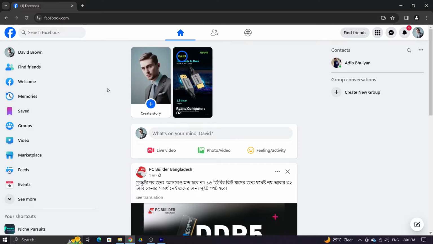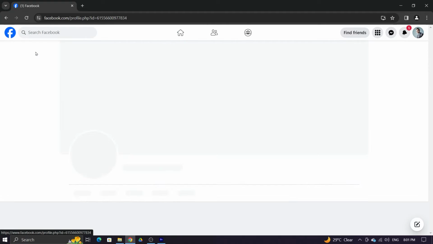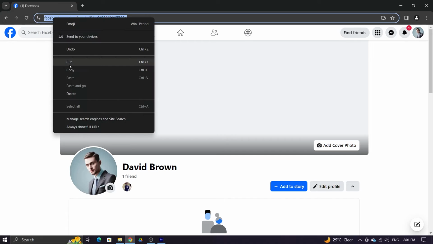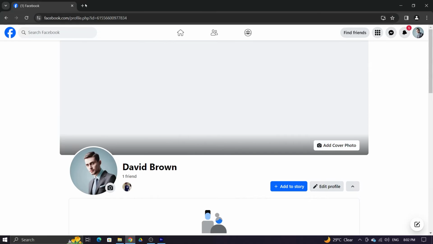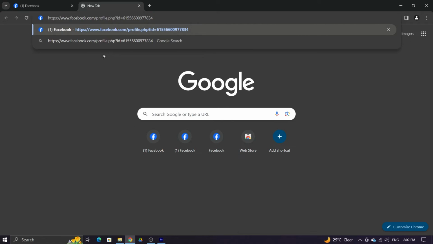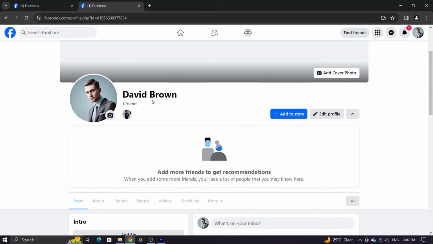First make sure that you are logged in with your account. Now from here, if you want to copy your own Facebook profile link, then go to your profile. Now from here, first copy this link. Now if I open a new tab, now from here paste this link, then press enter, and here it is.